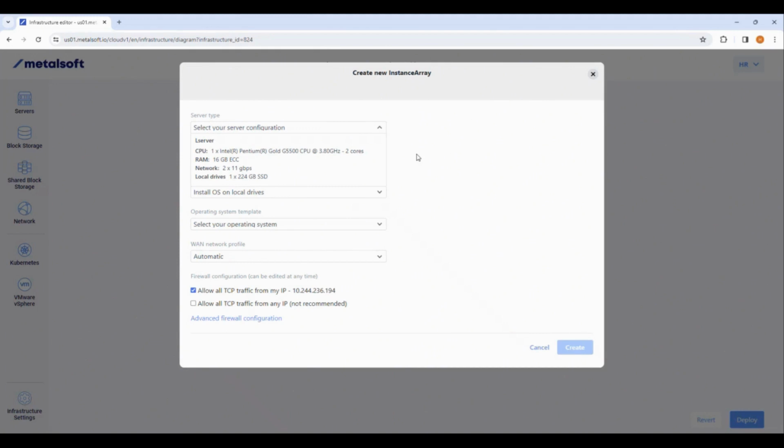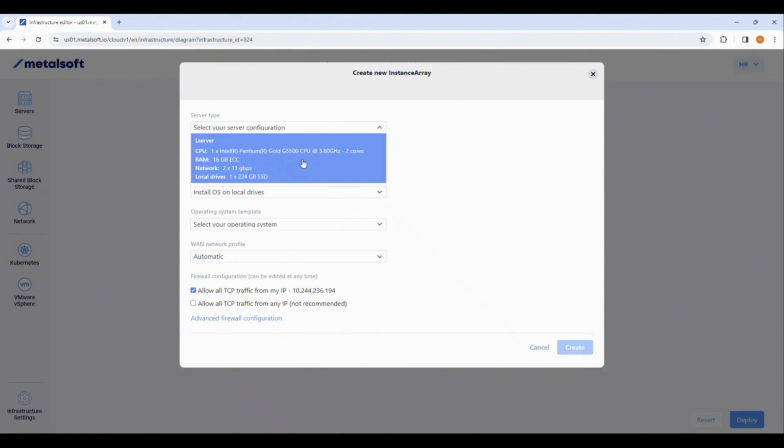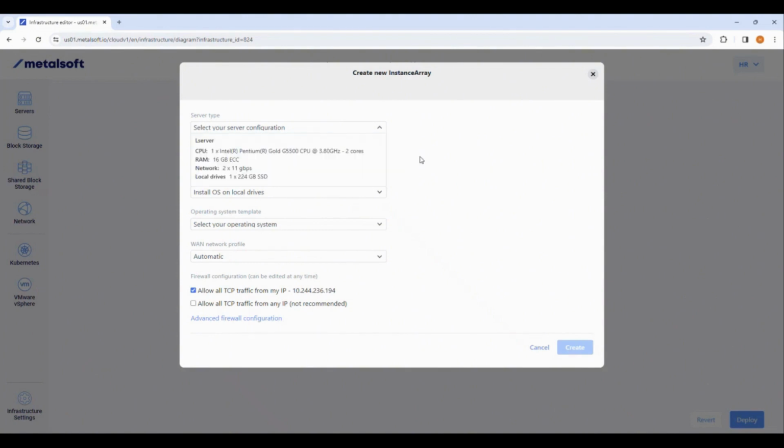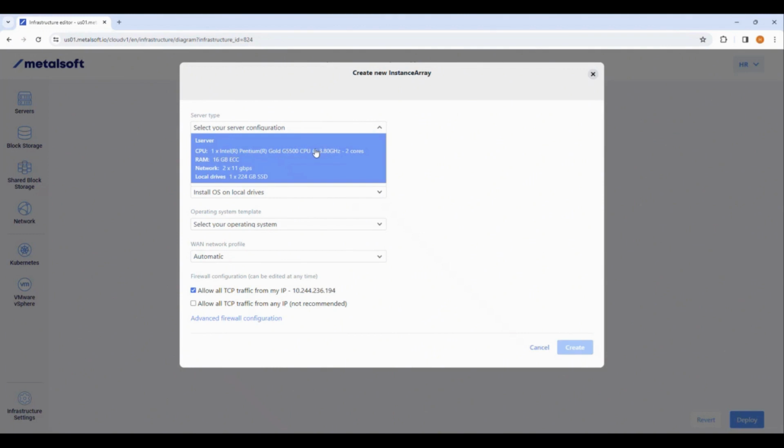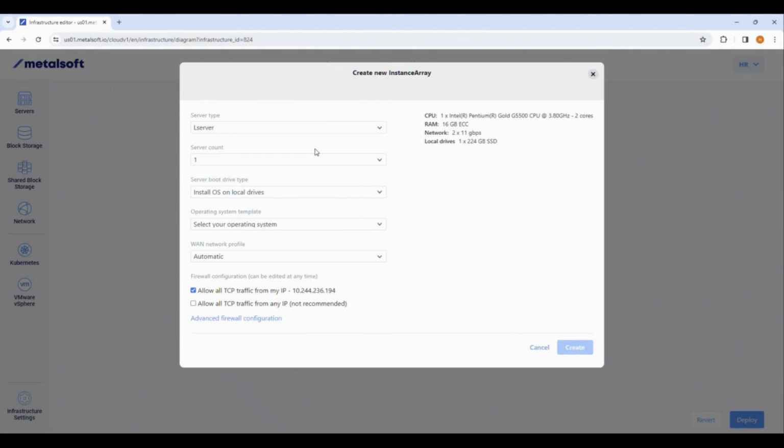So if you have multiple data centers with different OEM vendors or different configurations, all those servers would be listed here in the dropdown, where the end user can choose the server config which is suitable for their application. So the first option is to select the type of server. Then the second option is to choose the number of servers that you want to deploy. Obviously, this is still dependent on the number of servers that are currently available in that particular location.